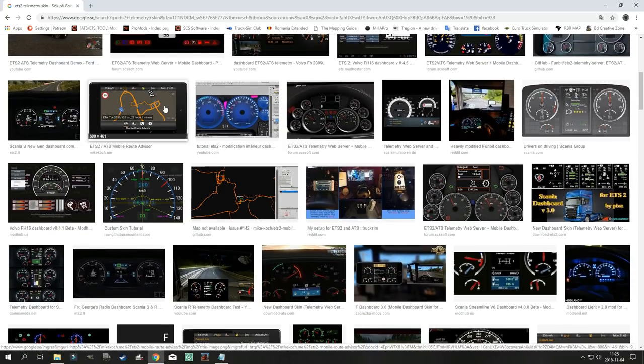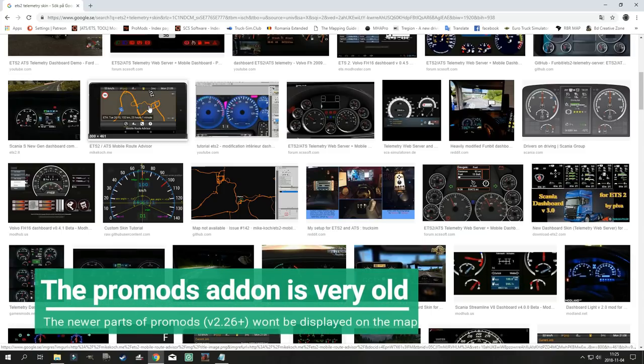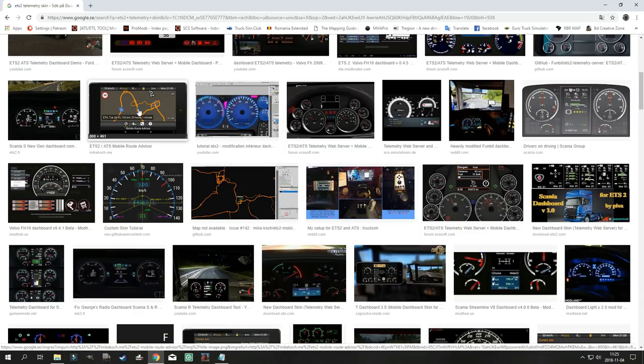Yeah, you can do that, but I'm not gonna recommend it because it only works for the base map and hopefully all the DLCs. I'm not even sure it works for all the DLCs. There is also a plugin for ProMods that gives you the maps of ProMods, but you won't be able to see the actual route. You will only be able to see where your truck is. So it sounded great. I downloaded it and tried some of these skins, but it has no practical usage.